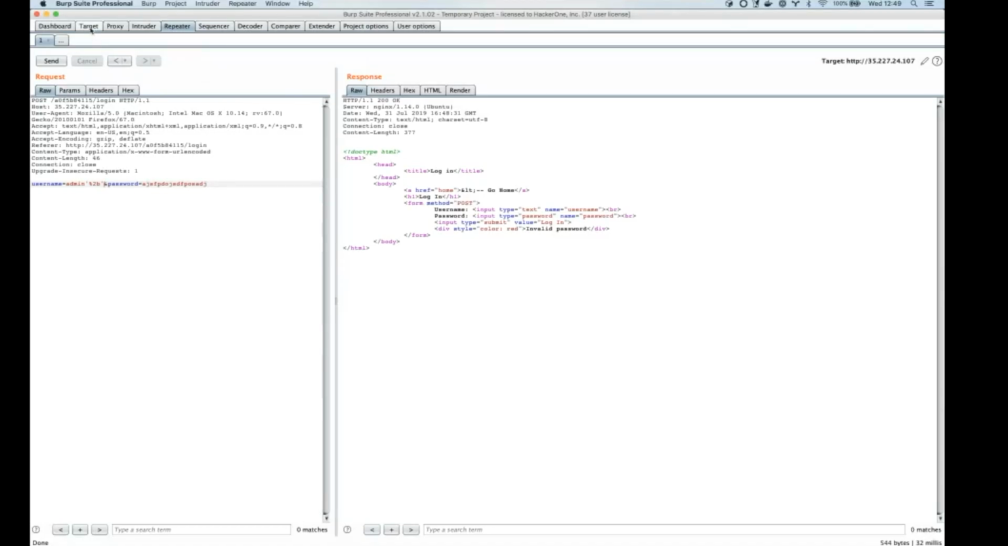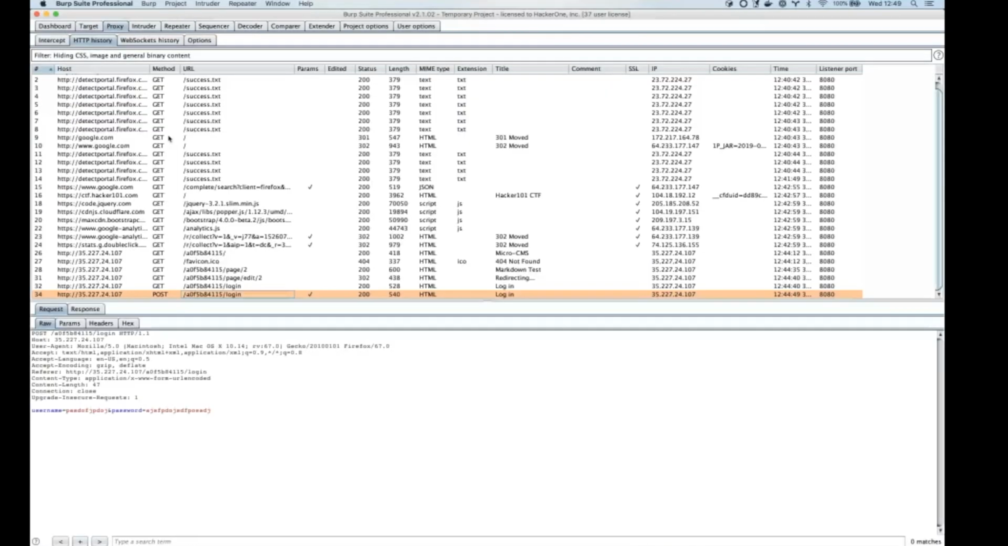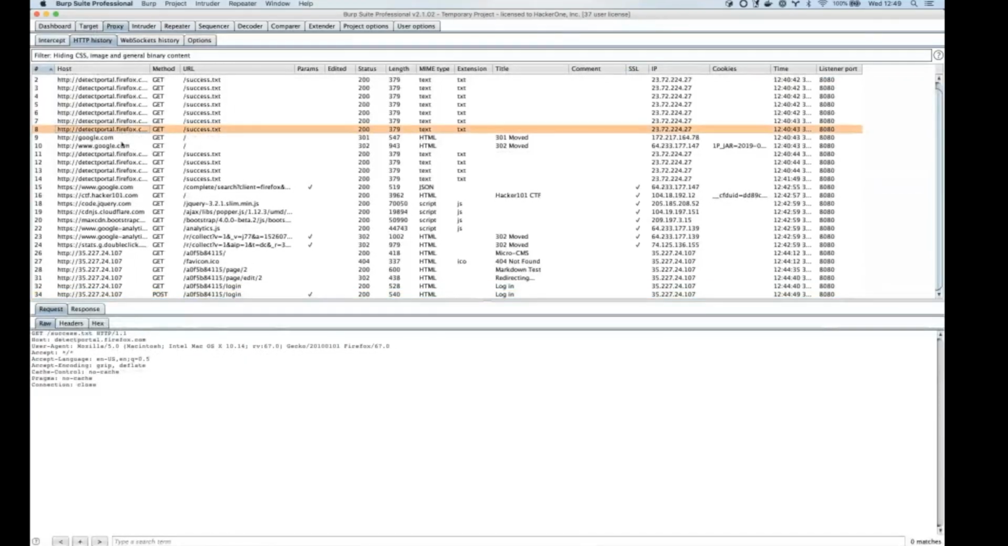So now if we look back at this proxy tab, we notice that we have a lot of random crap. So we have Firefox trying to load the detect portal page to see if it's behind captive Wi-Fi. I've got Google requests in here. I've got a bunch of requests for little JS stuff that the CTF loaded. I don't want any of that. So all I really want to see is this page, because this is my target right now. I want to see anything that's under this host name or this IP.